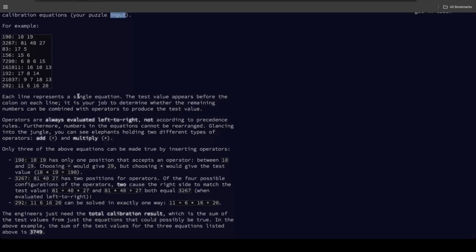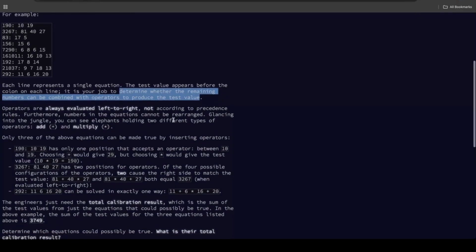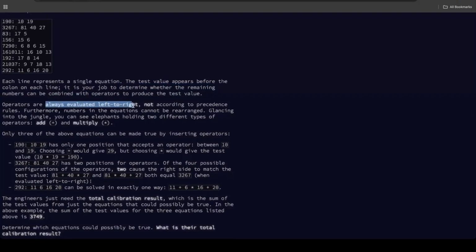Each line represents a single equation. The test value appears before the colon on each line. It is your job to determine whether the remaining numbers can be combined with operators to produce the test value. Operators are always evaluated left to right, not according to precedence rules. Furthermore, numbers in the equations cannot be rearranged. You see elephants holding two different types of operators, add and multiply.